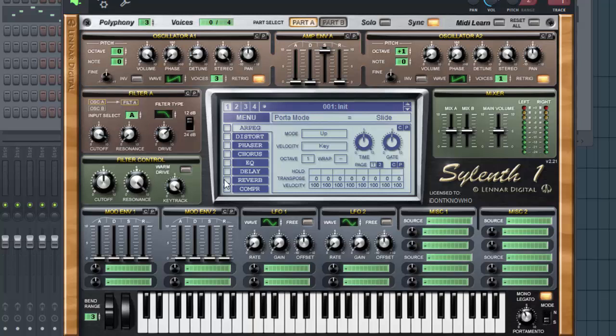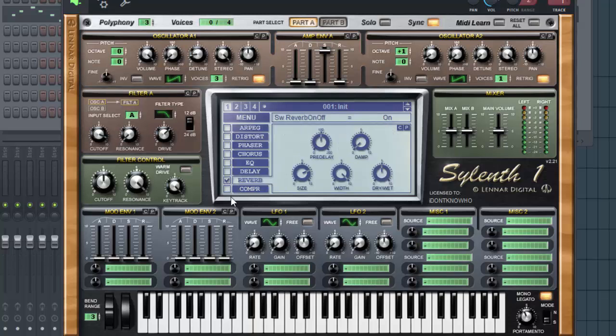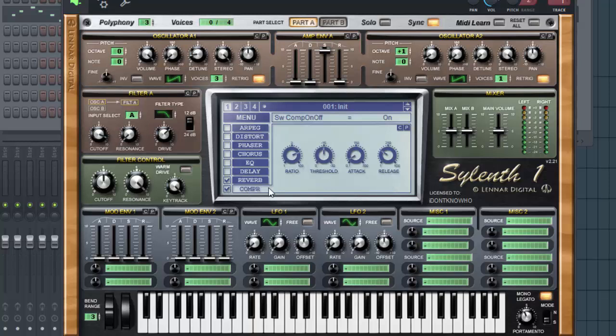Now we need some reverb. I'll put this to 0, this to 0, put this to 6, put this to 51, and put this to 20.9. And finally add some compression. And you should get this sound.